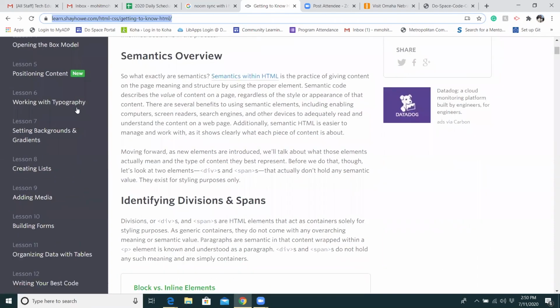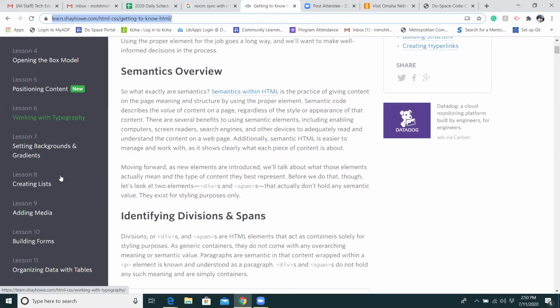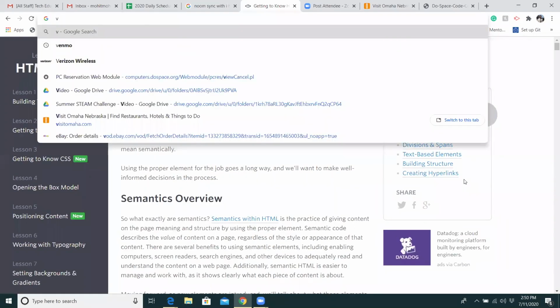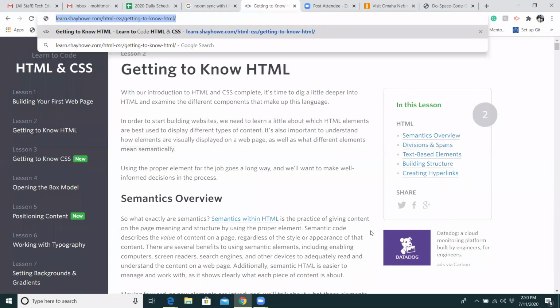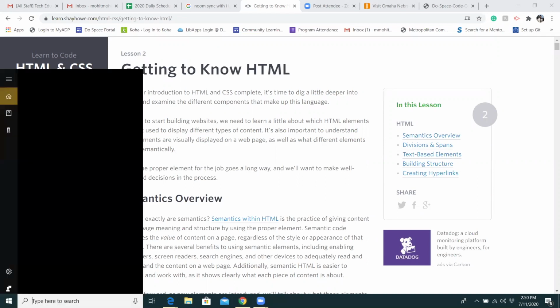So you can just go ahead and read about getting to know CSS and some other information here. This will be very helpful. So I'm going to send this in the chat message too. Sorry. So just copy this and paste here. So you can just go through this and then go and learn more about CSS and HTML.